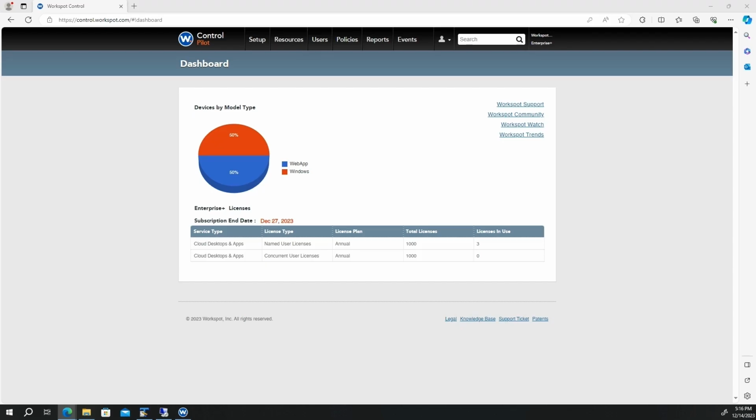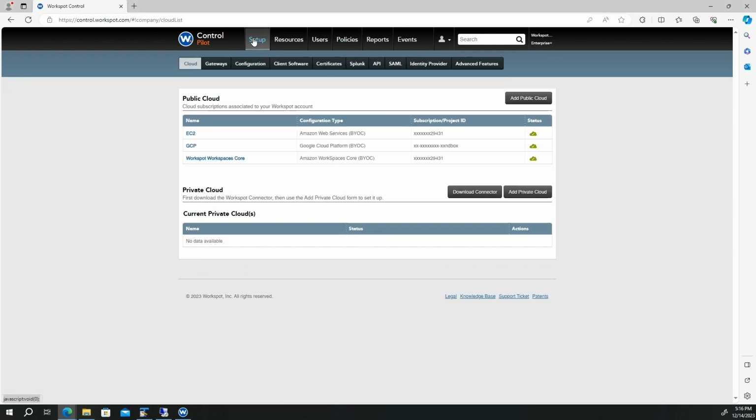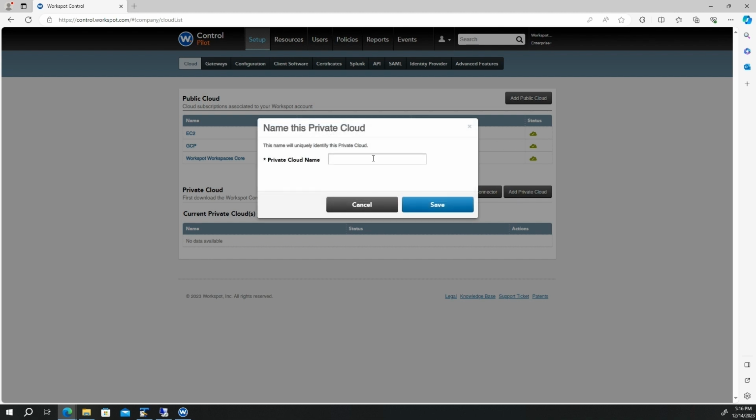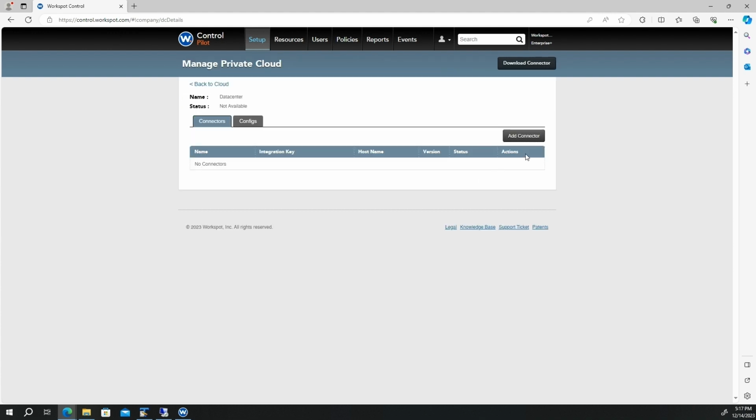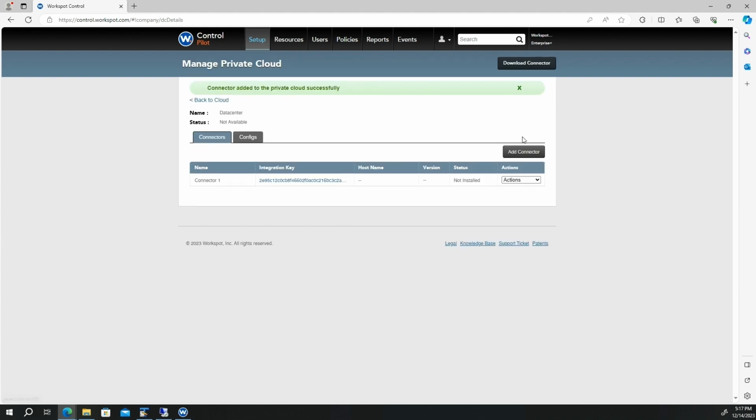This tutorial will walk you through the steps for configuring the Workspot Enterprise Connector. In Workspot Control, navigate to Setup, then Cloud, then click Add Private Cloud. Provide a name, then click Save. Click into your new private cloud configuration. Click on Add Connector. This will provide you an integration key.